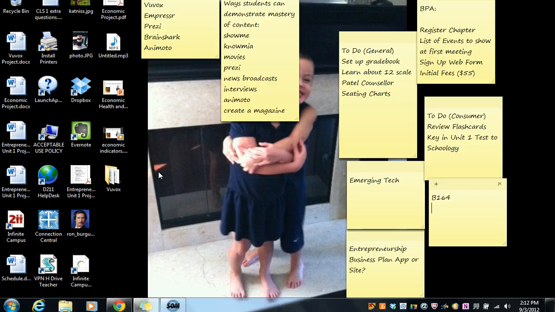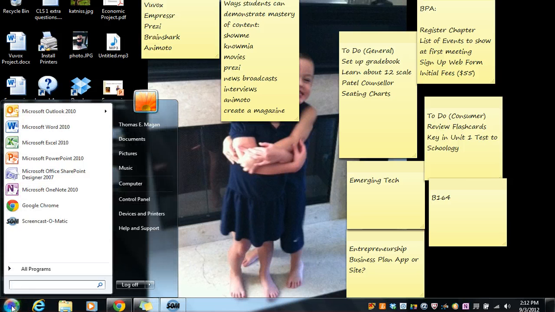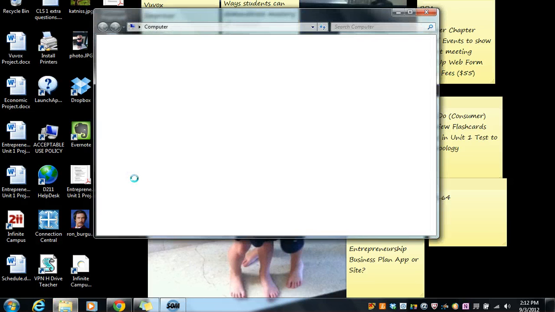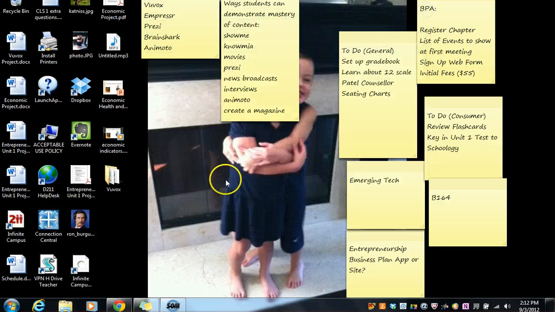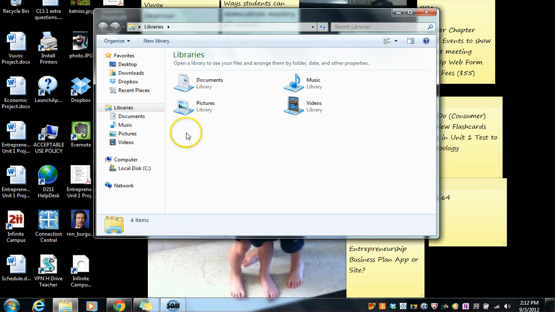But to access your files and folders, you can click on your Windows button and go to Computer. Okay, and you'll see where you have drives available, or you may click on this folder button down here, the Windows Explorer button, which takes you to a little bit of a different view, but it's the same kind of thing.